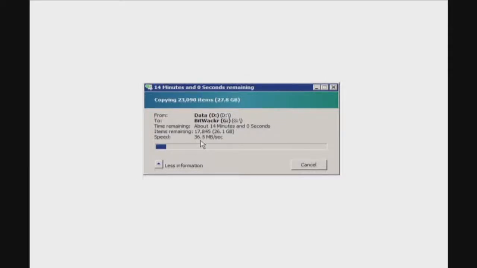So this is what Windows is reporting. We're transferring data from an SSD to a SATA drive, and you can see it's varying in the 20 to 30 to 35, 36 megabyte per second rate. So we're going to let that copy for a while, and then we'll come back in a few moments and continue the demonstration.